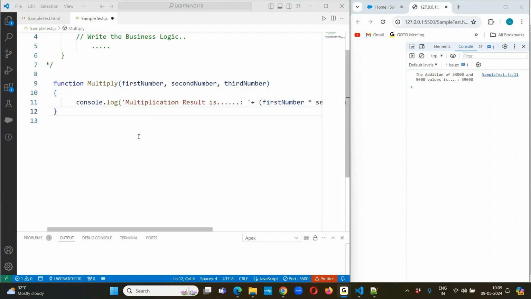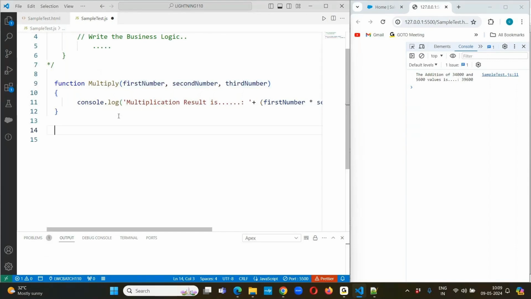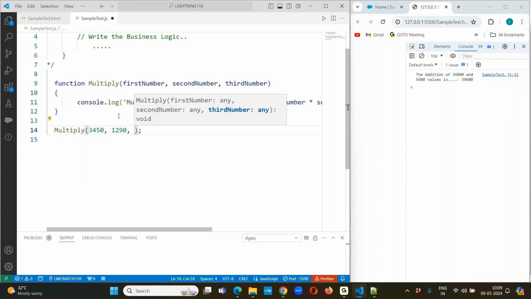Now, in this case, I'm preparing a function with the name multiply, which has these three input values. Based on the input values you supply, it will perform the respective operation. Now, I would like to call the function multiply. I'm passing the values 3450, 1290, and then 8400. I want to multiply these three values and represent the result here. Then how can we do this? Now let's see with the practical use case.